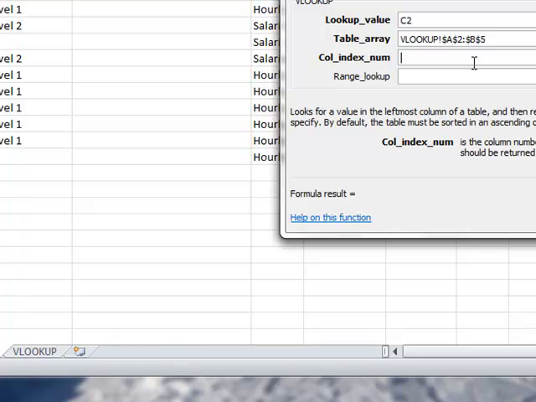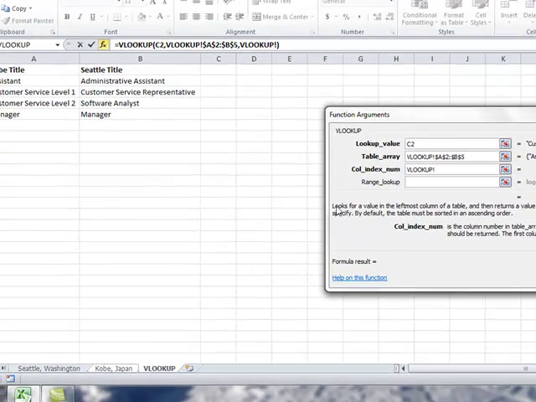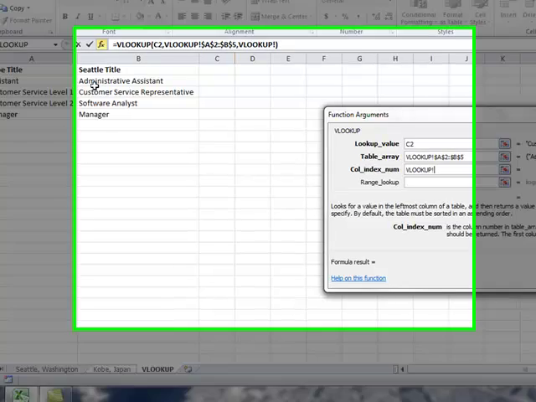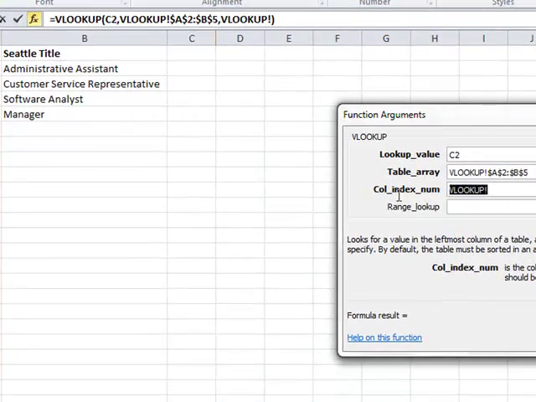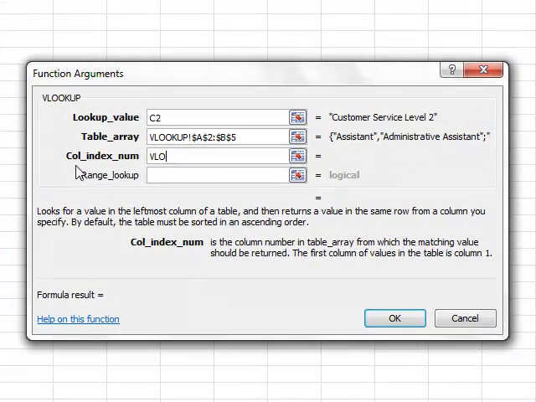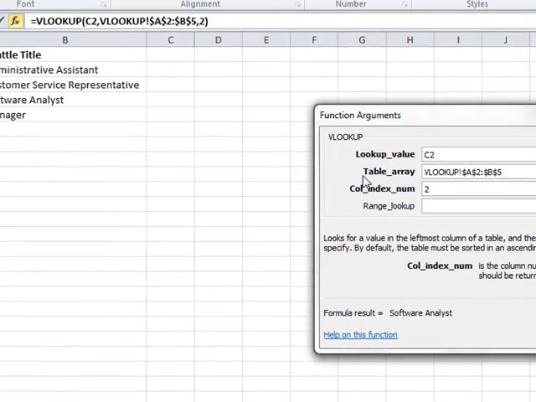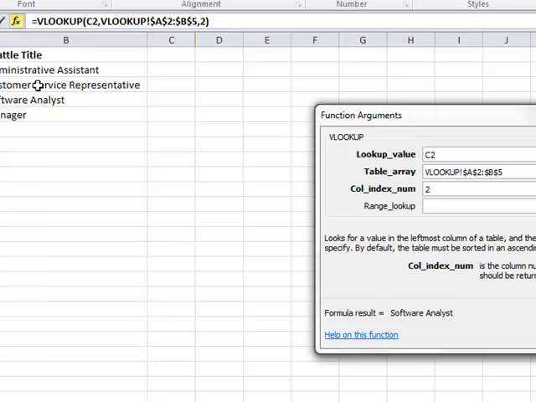Now the column index number. If we go back and look at this table over here, you can see this is column index number 1. This is column index number 2. So what it's asking is what column do we want to replace it with? Well, we're looking it up in column index 1. We want to replace it with the value that's in column index number 2. So I'm just going to take that VLOOKUP out of there. We want to replace it with the value that's in number 2.